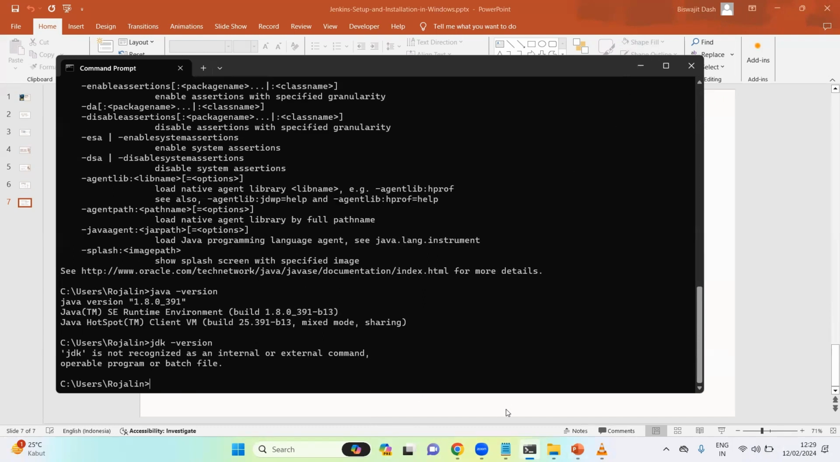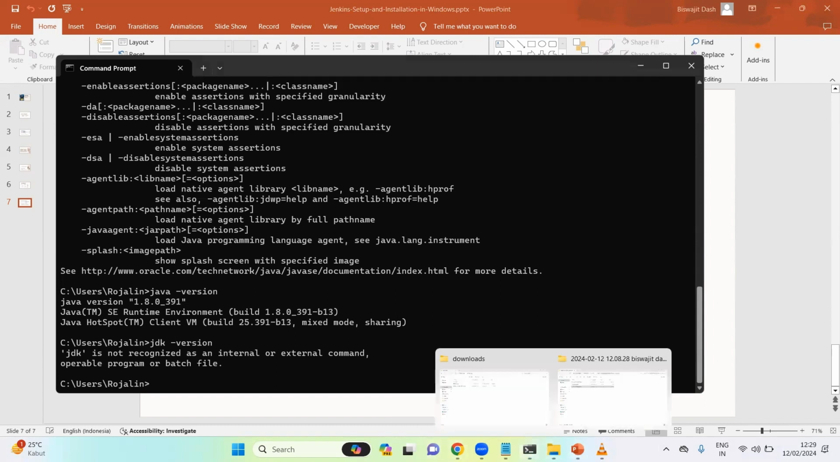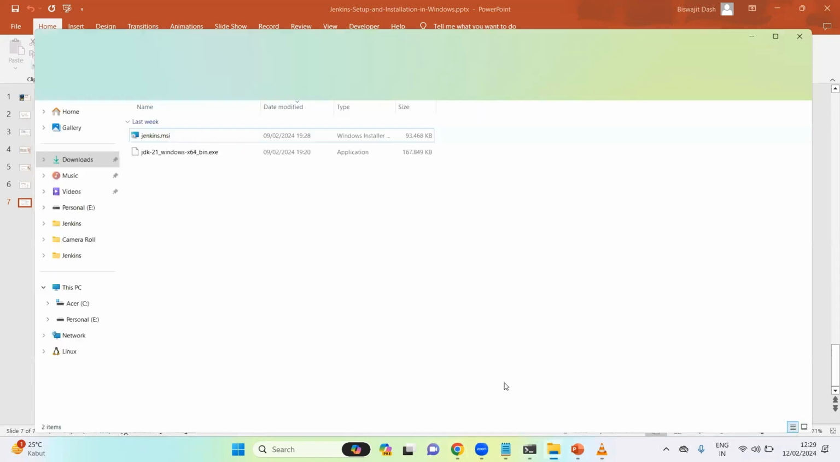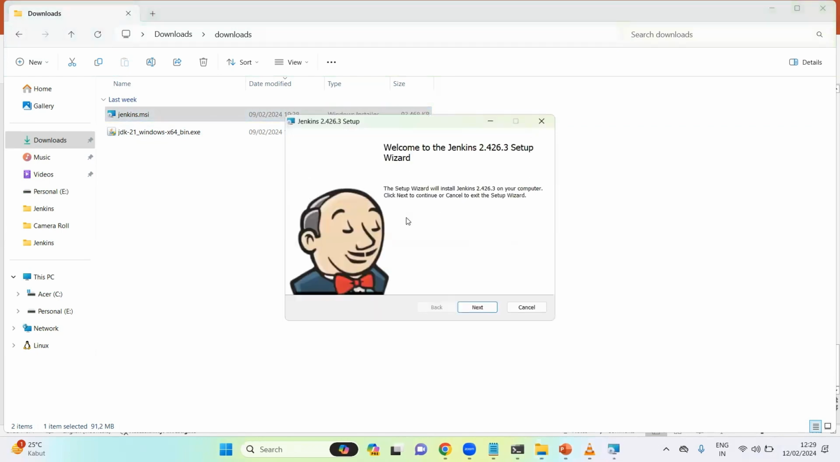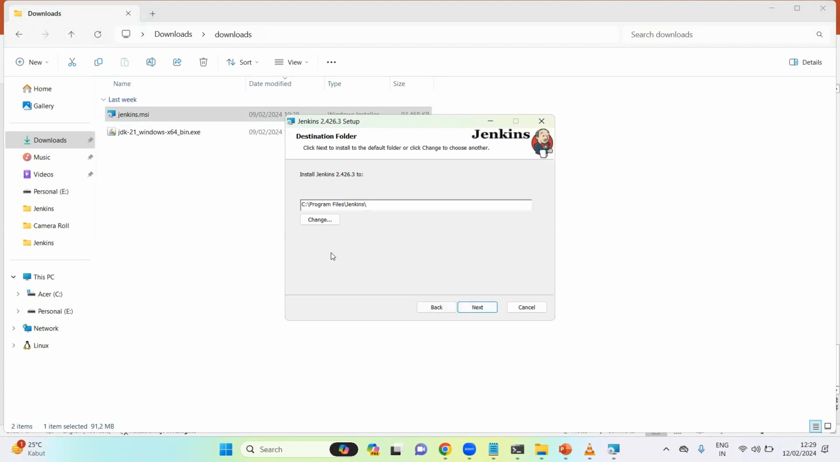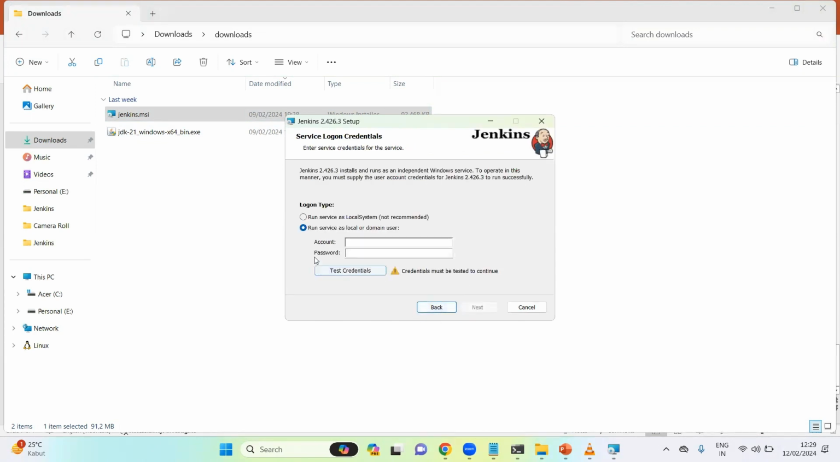Now I will go to the Jenkins installation, right? I'll go to this Jenkins MSI and click on this. So Jenkins is installed. The latest version, 2.426.3, is the setup. It's already been downloaded, so I'll click and go to Jenkins next.